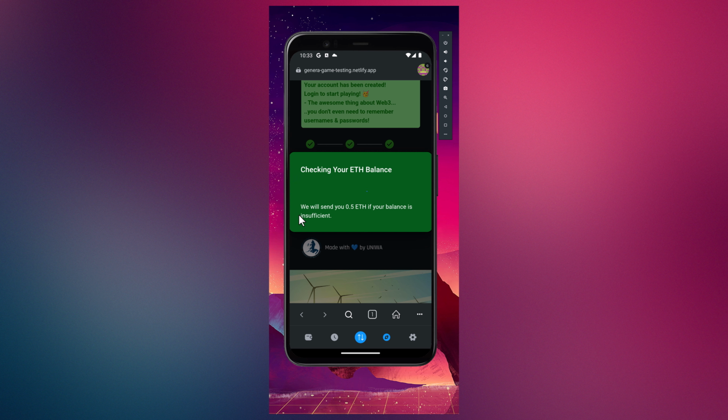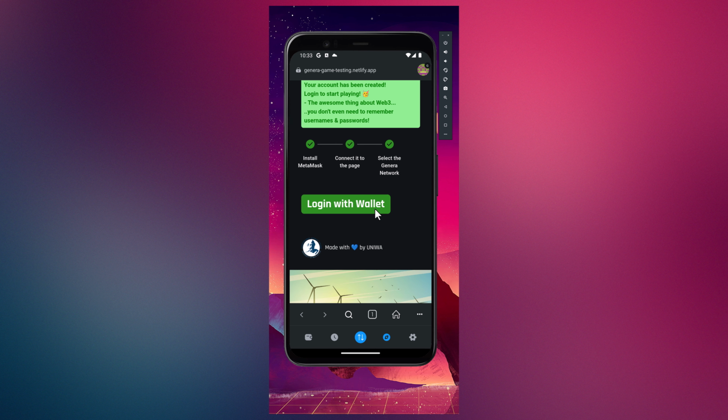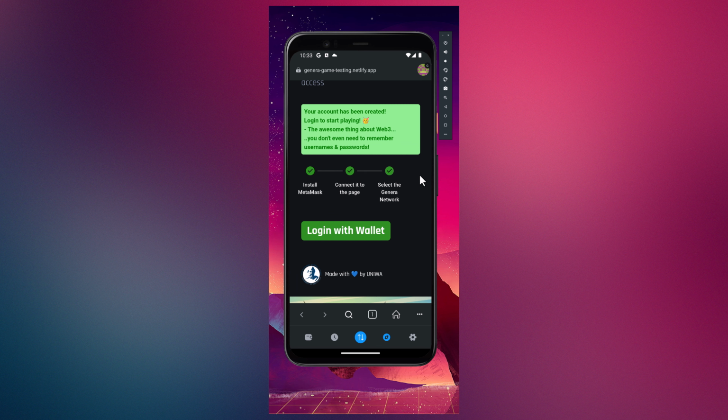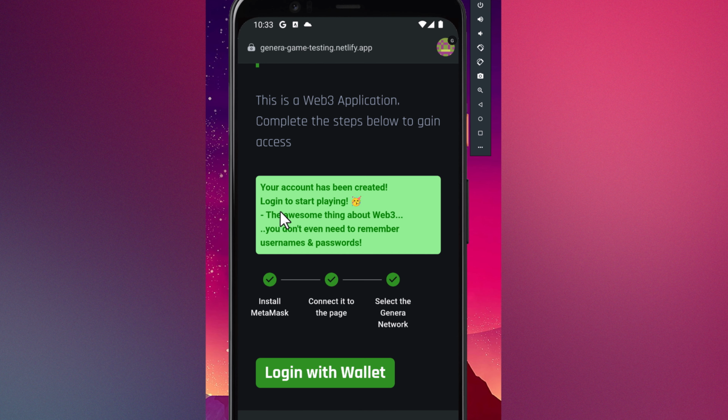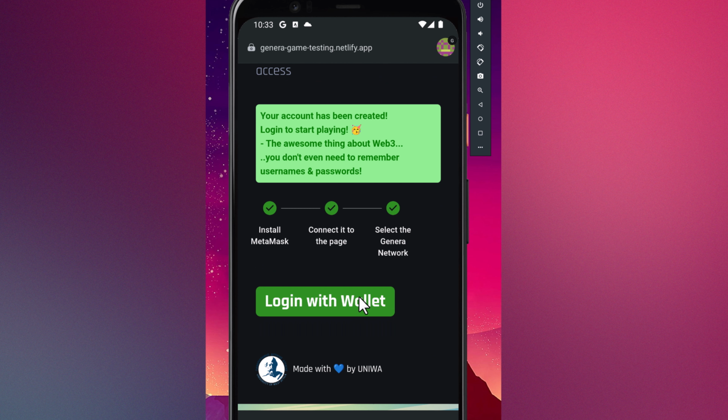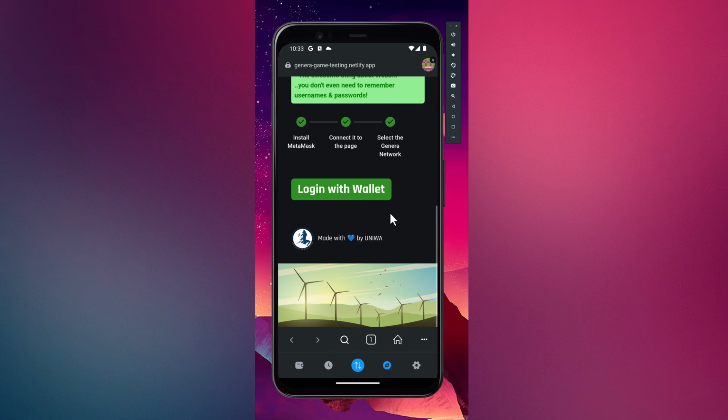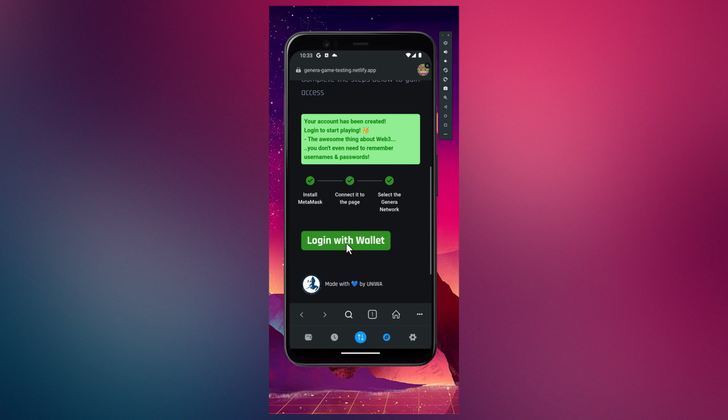Checking your ETH balance. We will send you 0.5 ETH if your balance is sufficient, it said. Okay, so our account has been created, we can log in to start playing. And the awesome thing about Web3, you don't even need to remember usernames and passwords. Just by using your wallet, you can log in and start playing. So let's do just that.